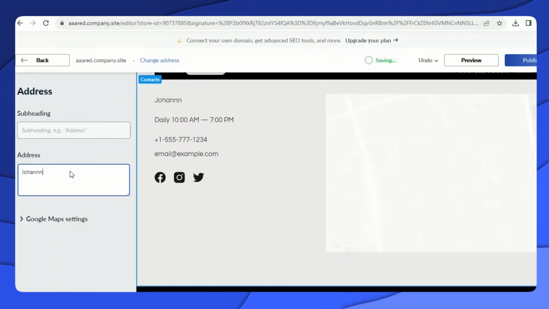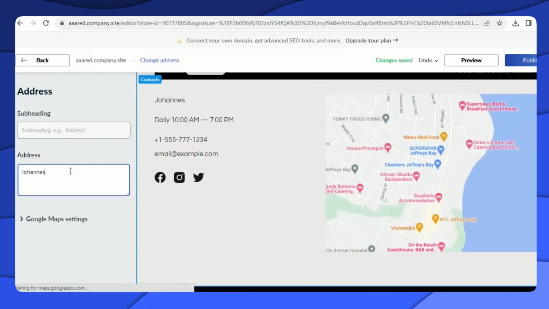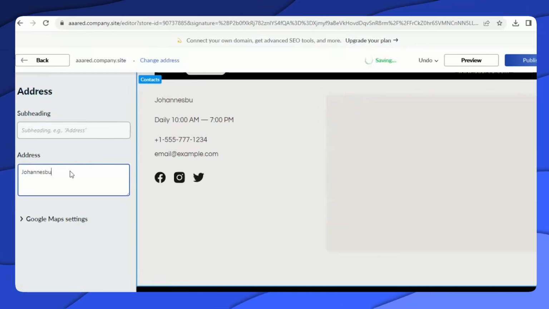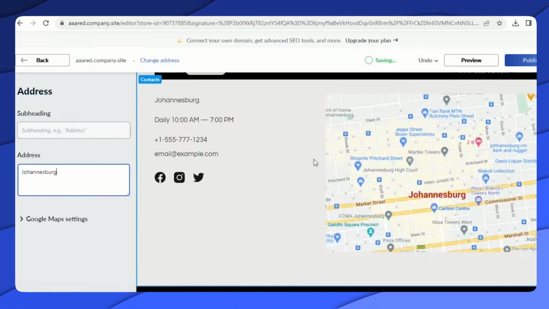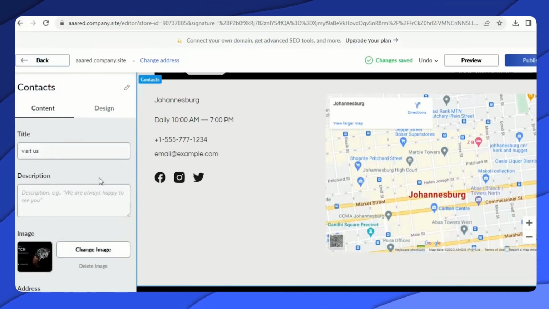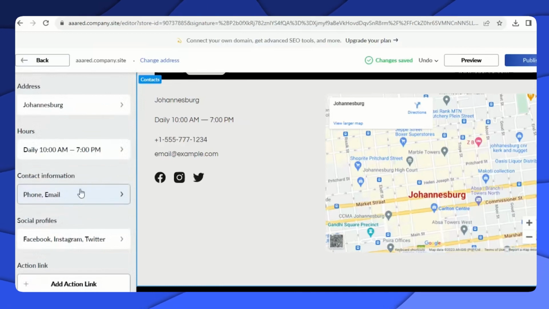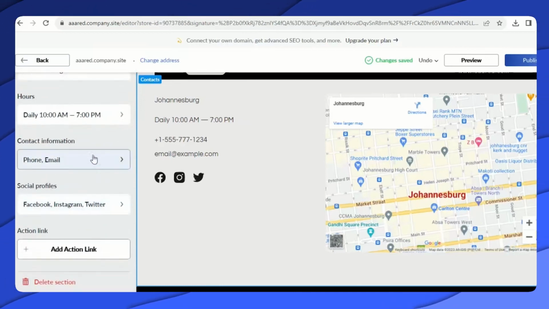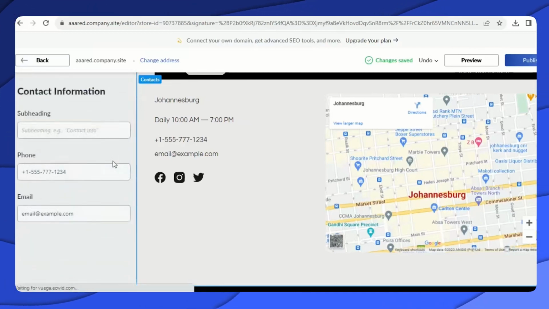It doesn't need to be anything detailed, so I'm just writing Johannesburg, and that's it. We have Johannesburg on the map, and we can also choose to change the numbers, these numbers over here. So let me just go back so that we can see the cell phone numbers or the contact details. So I'm just gonna scroll down, and also over here, this is where we're gonna get the numbers.